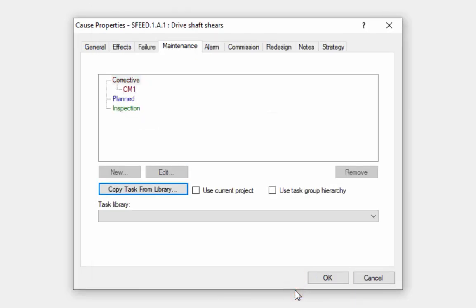The next task type is planned maintenance tasks. Planned maintenance tasks are maintenance tasks that are performed to mitigate or prevent failures before they occur. You may have multiple planned maintenance tasks assigned to a single cause. This could be because you have multiple tasks that can be performed, for instance, a frequent but cursory maintenance task and also a less frequent but more thorough task. Or it could be because you want to compare the efficacy of two different types of planned maintenance tasks.